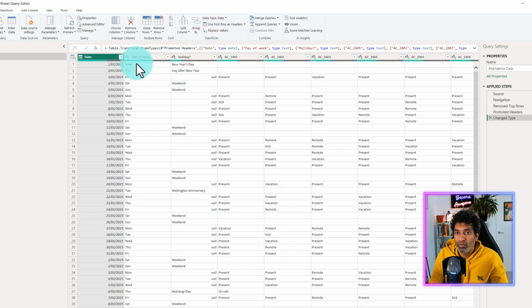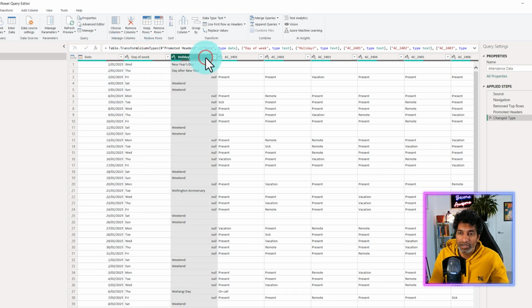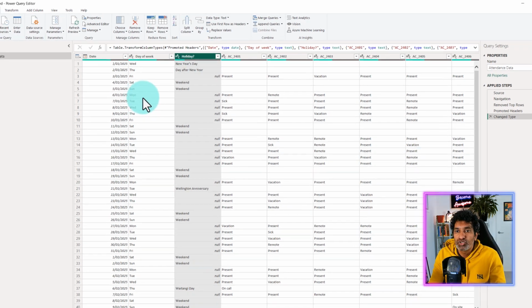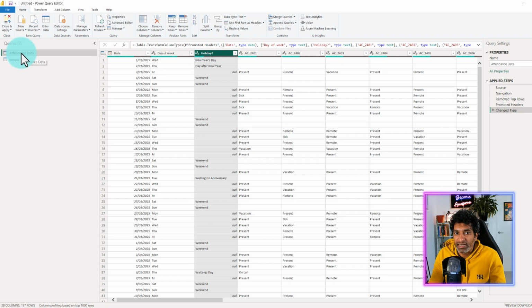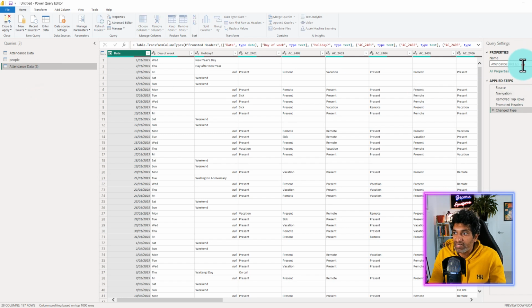And what we now want is we want to create a separate table for our calendar. And in this table, the attendance data table itself, we just want to maintain the date, not the day of week and holiday stuff, other things. Those will go and sit in the calendar table. So to do that, once this attendance data is there, I'm going to right click on this and create a duplicate query of that exact thing. And the second duplicate one, the one that we just created, I'm going to name this as calendar.